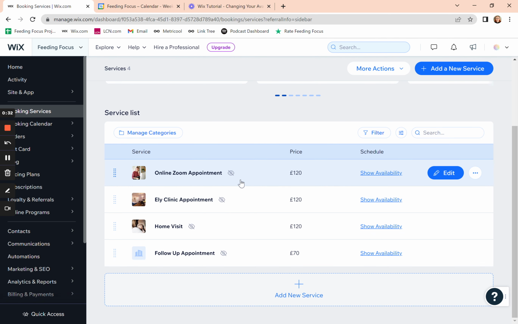Now, if you need new services set up or changes to services set up, then go ahead and open a support ticket, and we can do those changes for you. But if you want to do it yourself, then here's how to do it. Now, first thing here is make sure you've got every different type of appointment available on your Wix site that you offer. Now, they don't all have to be visible on your website.